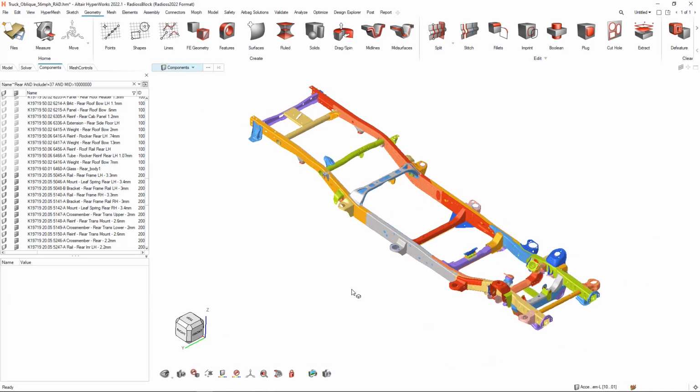And lastly, I wanted to show the flexible selection methods in the tool. So interacting and selecting the model is vital for all of the commands. So any command I interact with in HyperWorks will typically want me to select something. And when we have large models or complex geometries, it's important that we have a lot of flexibility in how we select items.